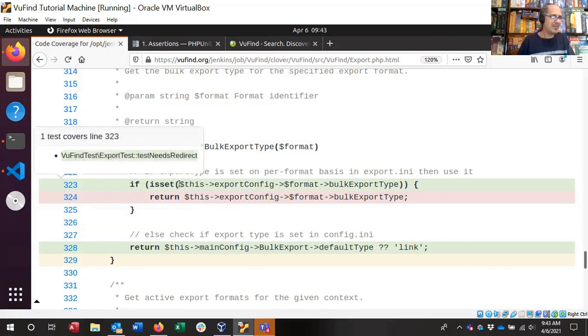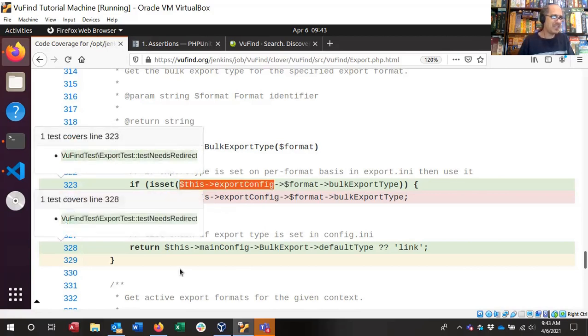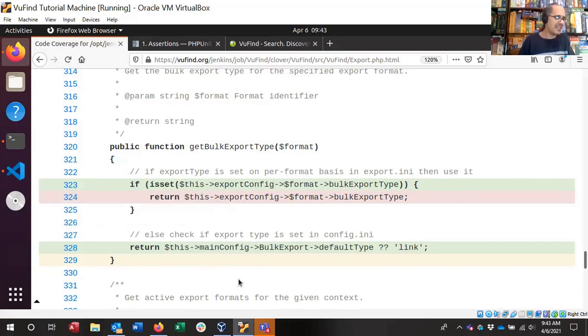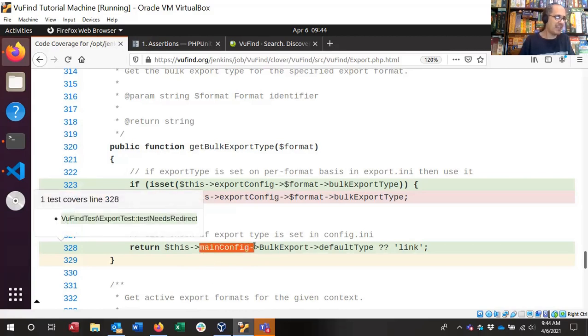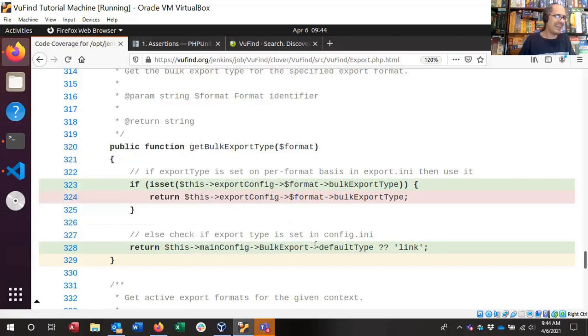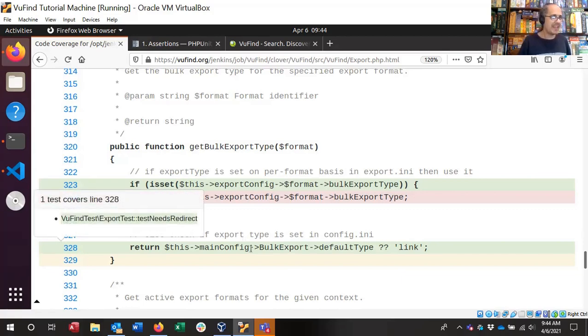As you can see, we have a couple of properties in play here, export config and main config. And these are just objects representing some of VuFind's ini configuration files. So main config is config.ini, export config is export.ini, and then all this behavior here is based on what settings are set in those configuration files. All this should be easy to simulate in a test. But before we write any code, let's take a look at the existing test and how that works.